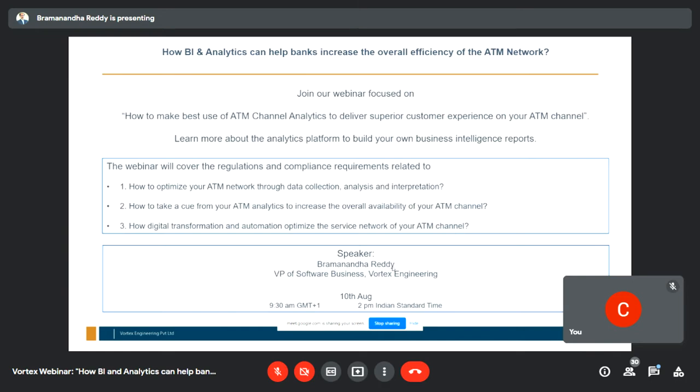Finally, it falls under your digital transformation agenda and the automation of your processes, performance measurements. All these things fall under this bigger umbrella of digital transformation and automation.